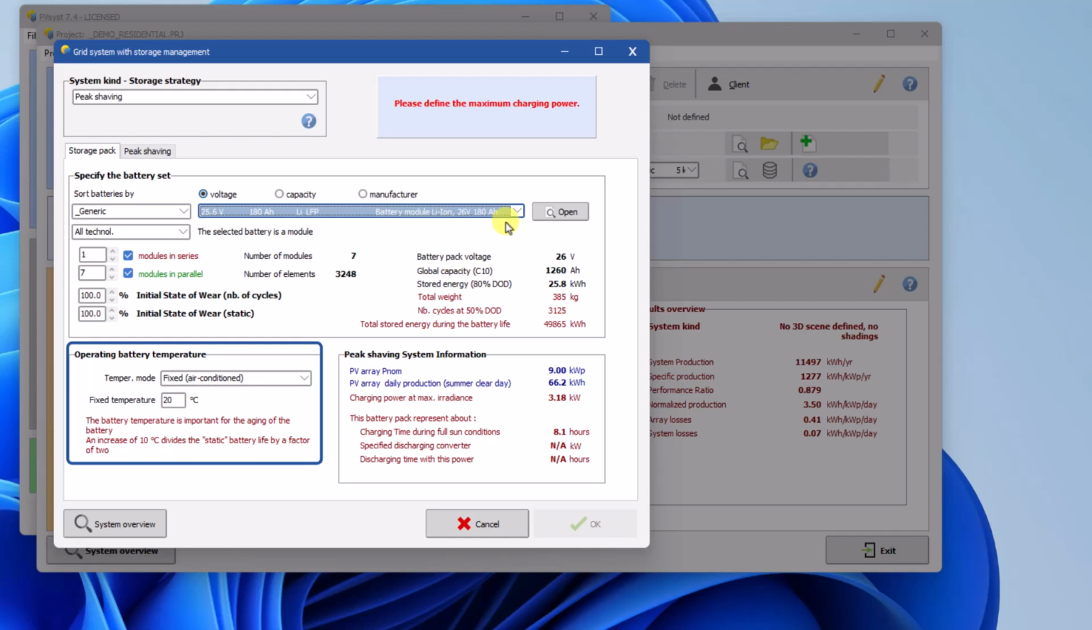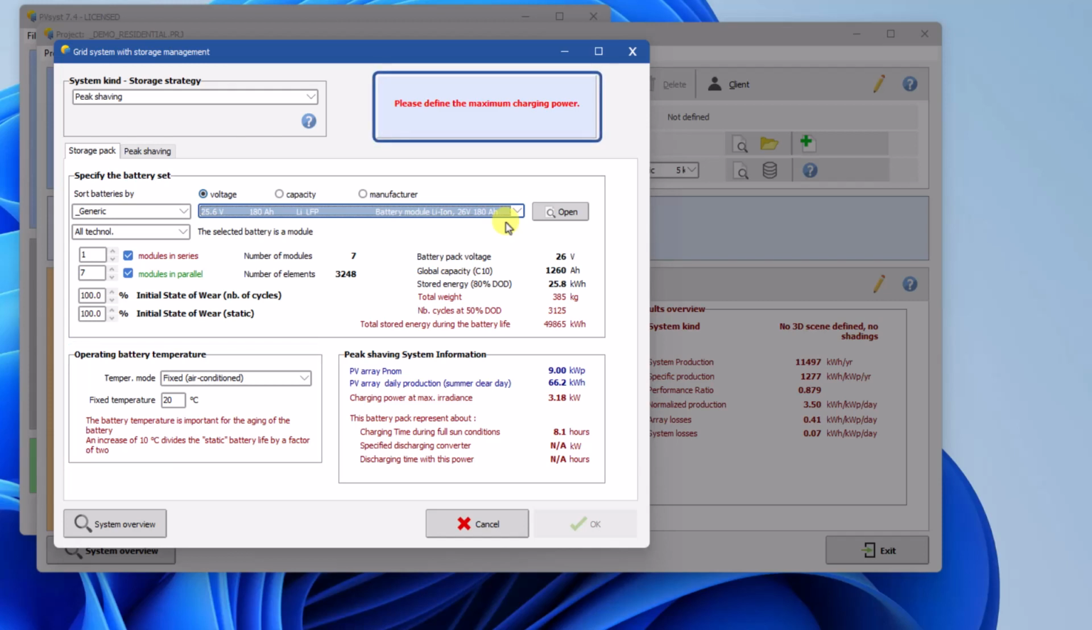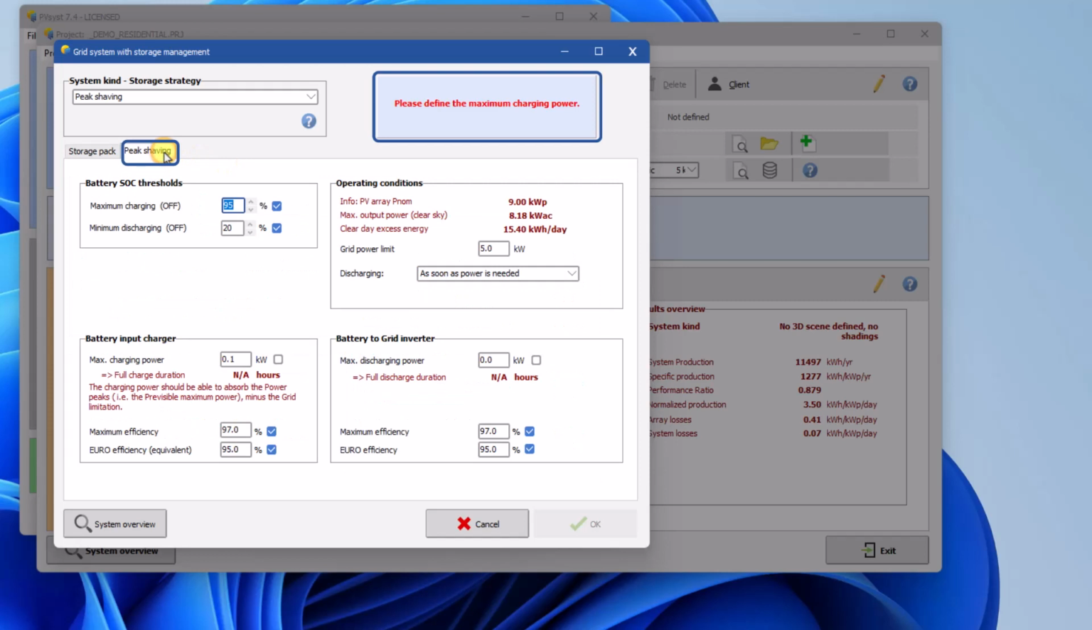Now that the battery pack has been defined, we have a message in red at the top right telling us to define the maximum charging power of the battery pack. For this, we have to come back to the tab Peak Shaving. To get the default value for the maximal discharging power, we click on the checkbox next to it.